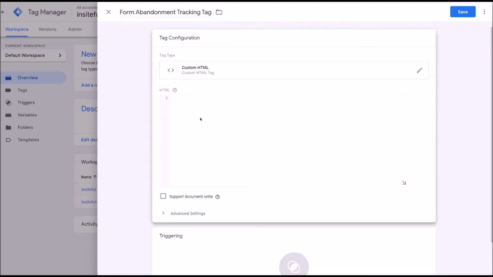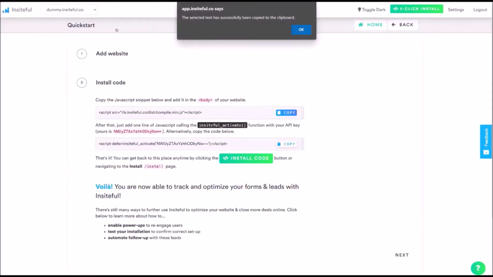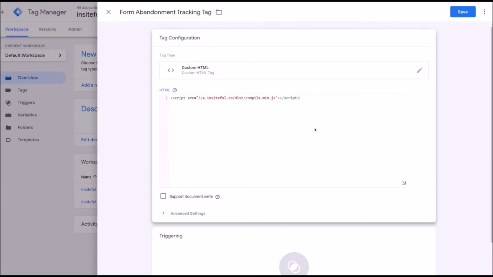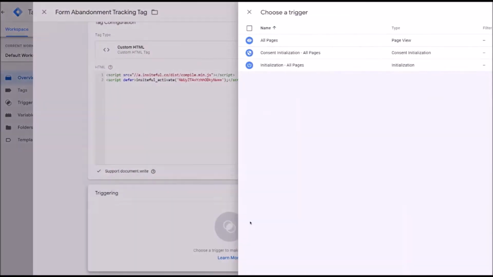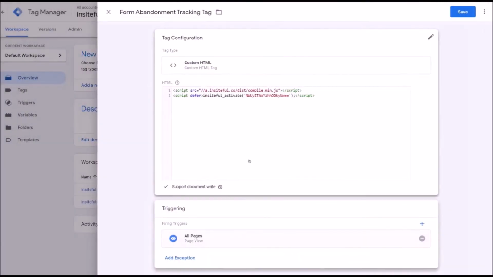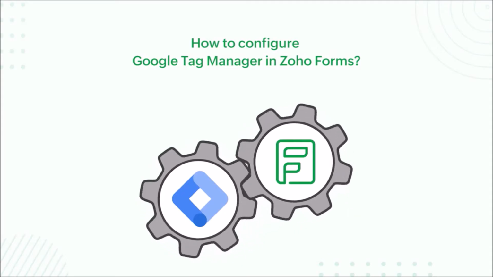It's very simple. If I want to use some other feature like save and continue later, I'll need to enable document write. Other than that, I'll choose which pages I want this code to trigger upon and hit save. And that's all there is to it. Now you're tracking abandoned forms.